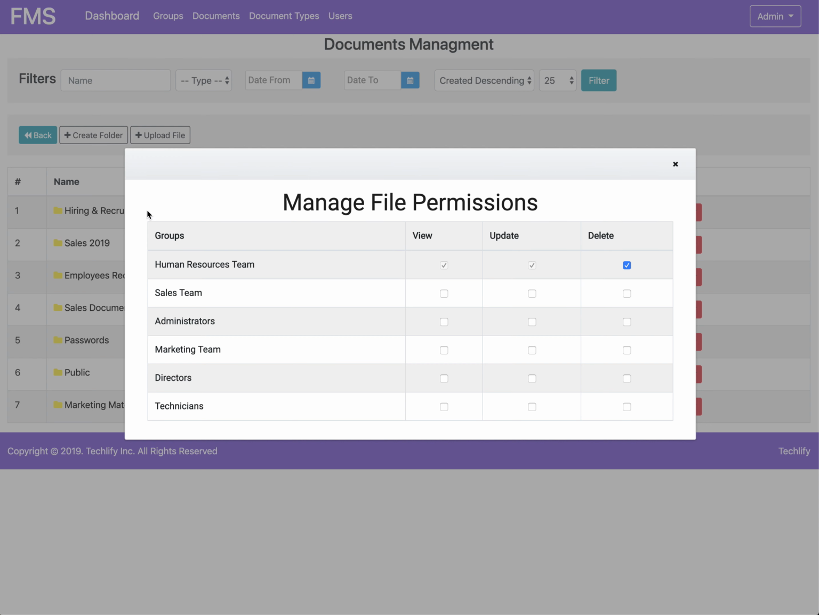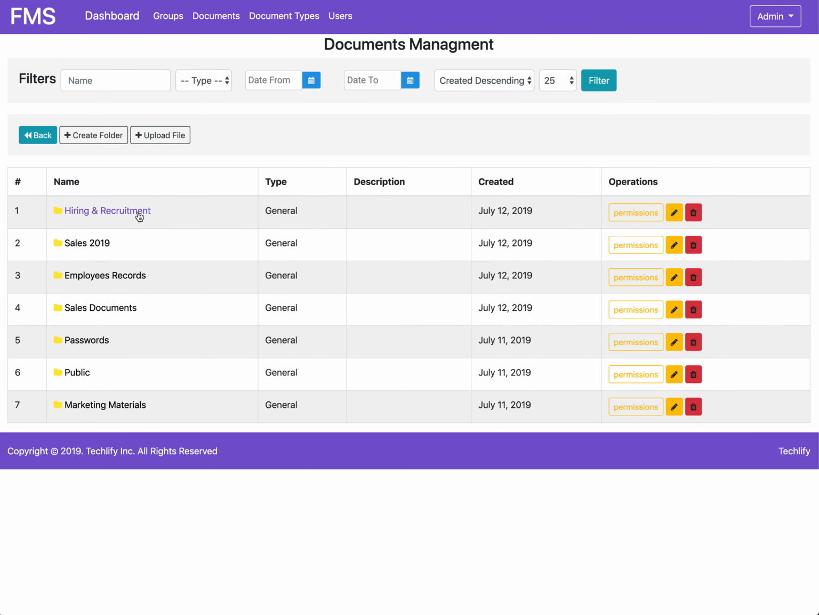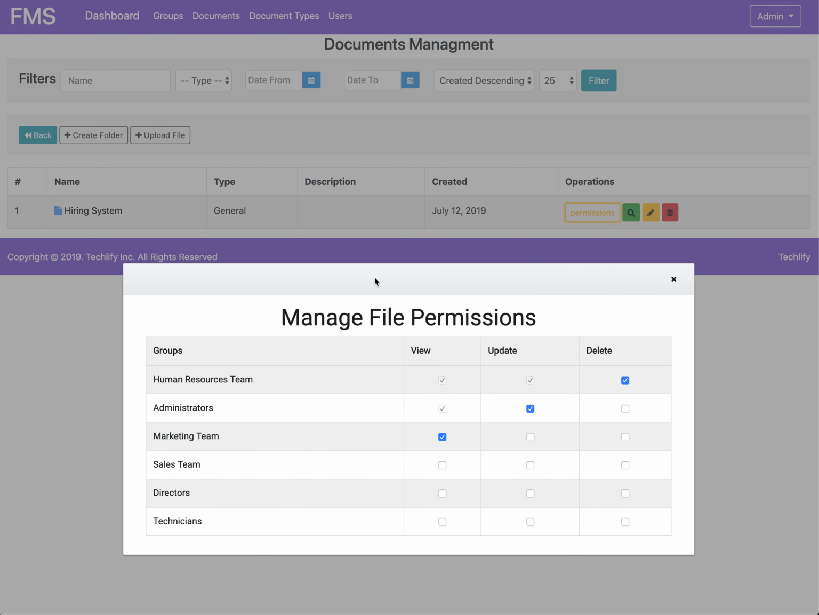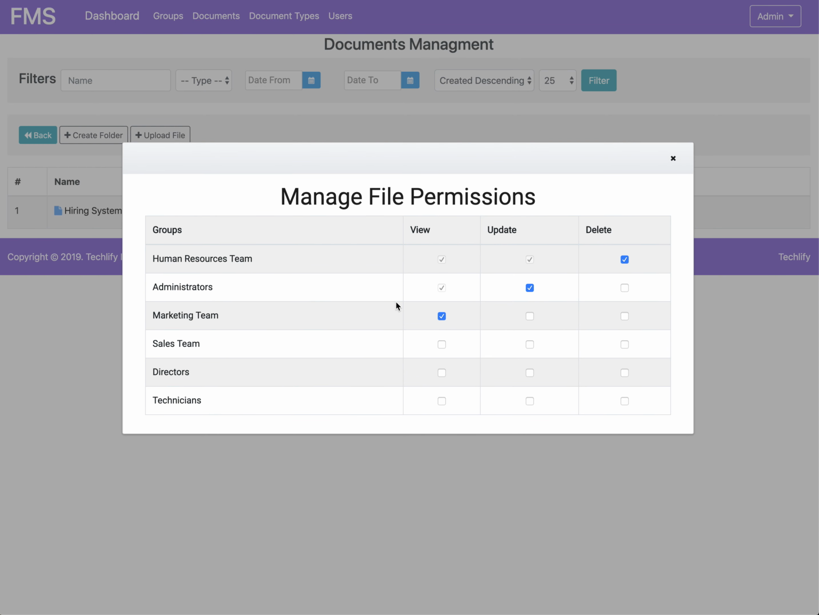All right, so for the hiring and recruitment, let's say we have human resources can view and update. Our administrators can also view and update. And for marketing purposes, let's say our marketing team can view the hiring and recruitment folder. All right. Now, if we browse to this folder, we can see here now that automatically this file here, because we hadn't set any custom permissions on this file, it would inherit permissions from its parent.